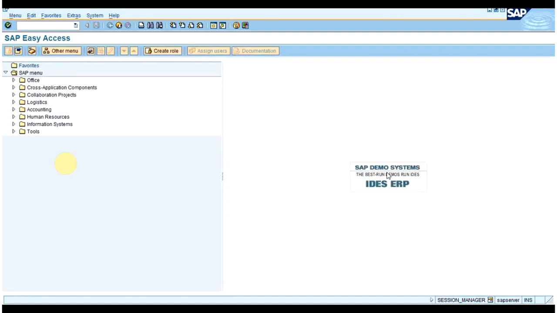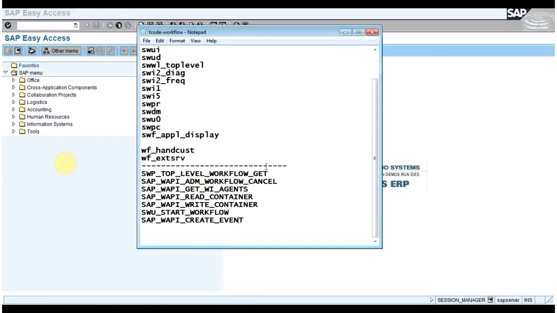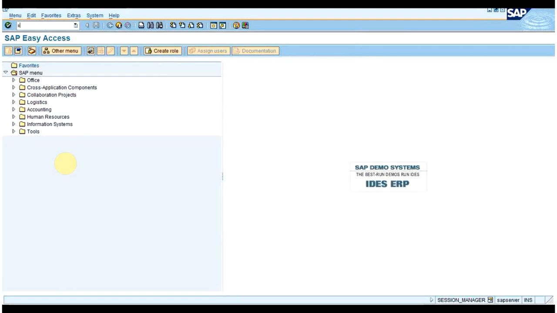since we will be launching WebGen Pro, I just want to give you a brief overview of WebGen Pro also. As yesterday we were learning about function modules, we will be seeing one by one what they do. First one is SWP top level workflow get.